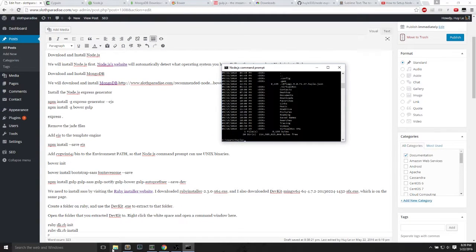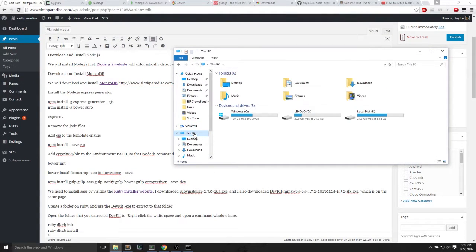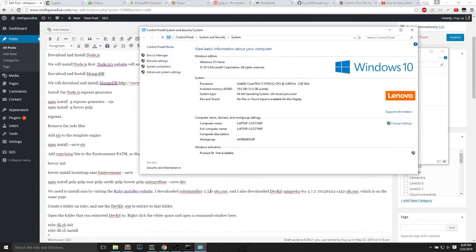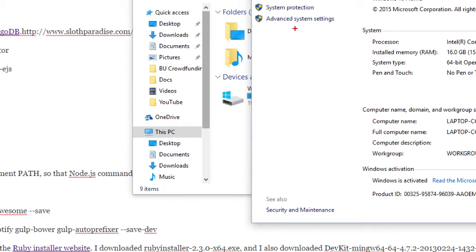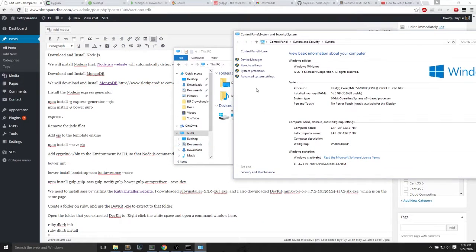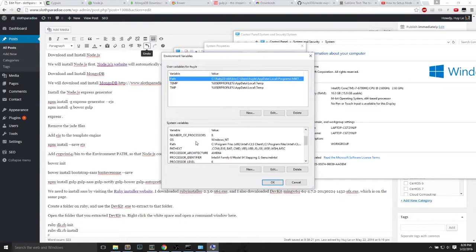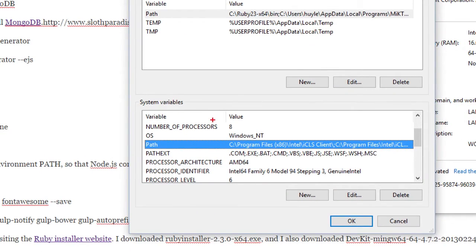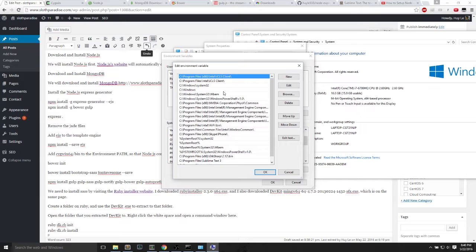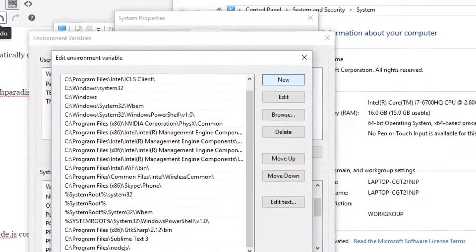So how we do that is we hit this little folder button. We go to this PC, we right click and hit properties. After we hit right click and hit properties, we can go to advanced system settings. At advanced system settings, we can click on environment variables. And we'll scroll down to path. The system variable path, we want to hit edit. We'll see a list of environment variables, and we want to add a new one. So we hit the new button.